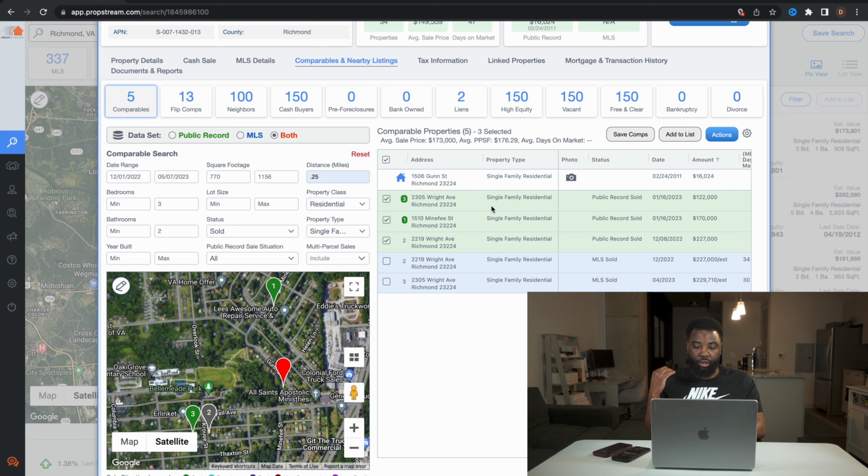You would subtract the repairs that's needed minus your fee, and that'll give you your max allowable offer. Then you subtract another 15%, which will give you your starting offer, 10 or 15%, whatever you want to use, and that would actually give you your starting offer.